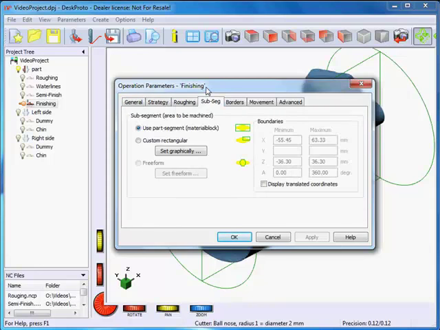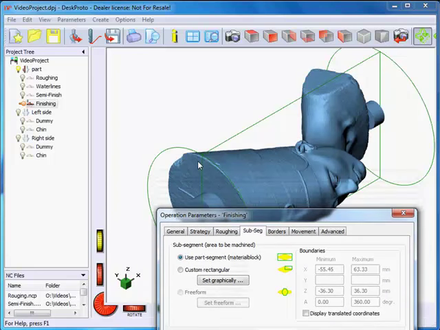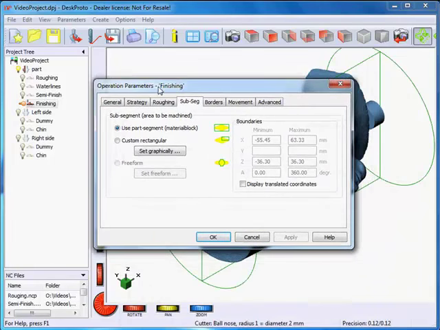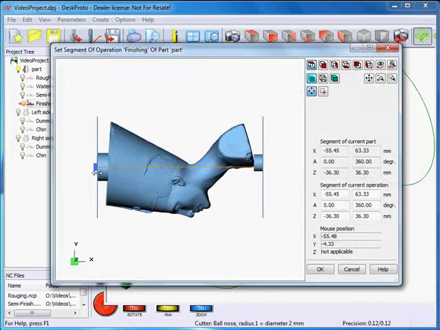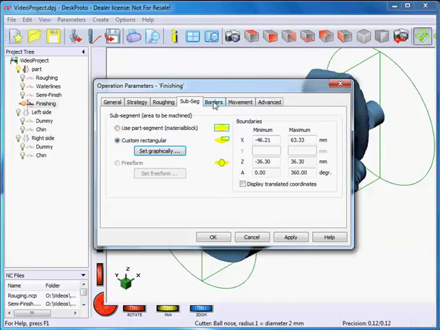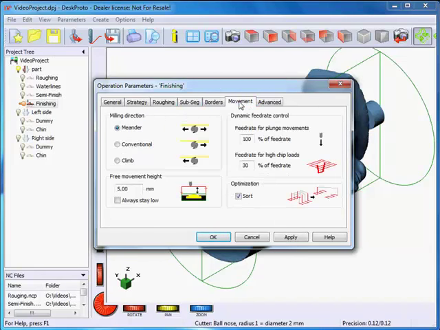The subsegment needs to be changed, as I want the minimum Z to be a bit higher in order to avoid this vertical surface, just as we did for the semi-finish operation. Borders okay, nothing needs to be done here.